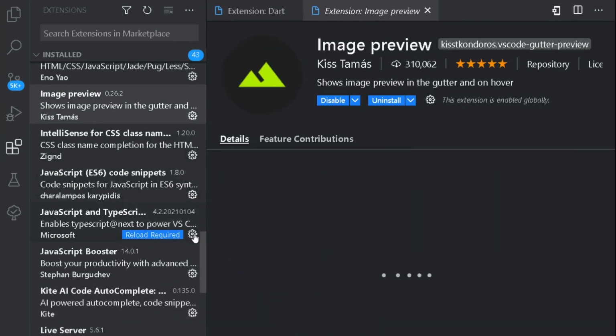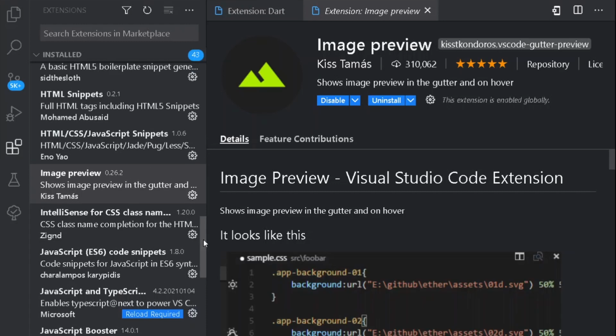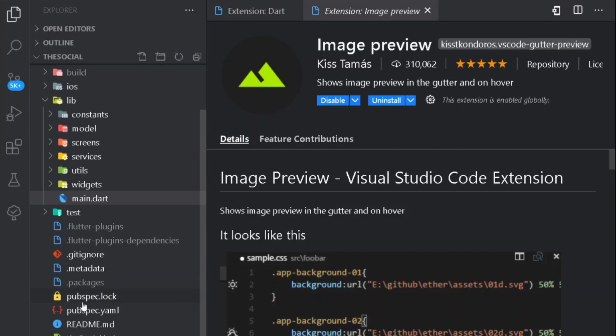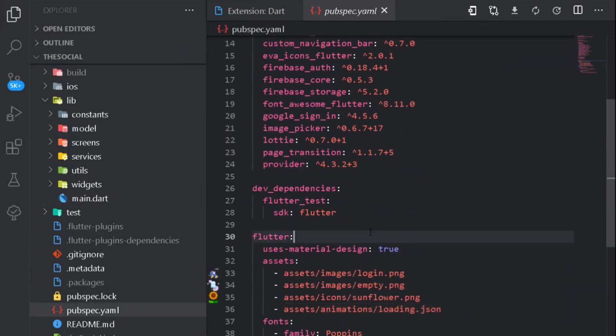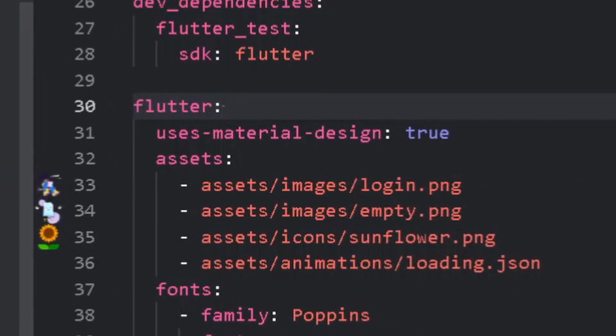you can simply have Image Preview, which is one of my favorite extensions. Let me show you what this extension does. For this, we can simply go to the pubspec.yaml file, and here under the images, you can see a preview of the images, which is very helpful for selecting the particular image.